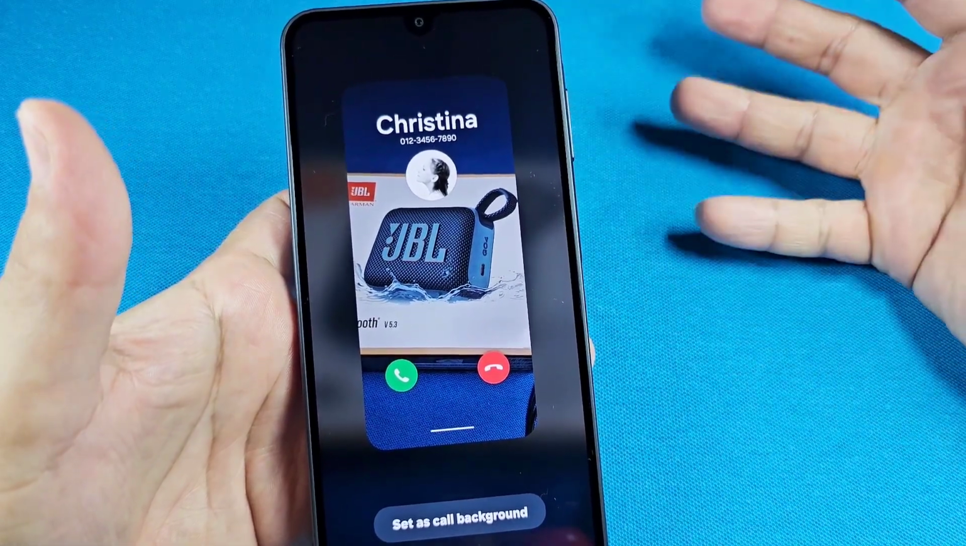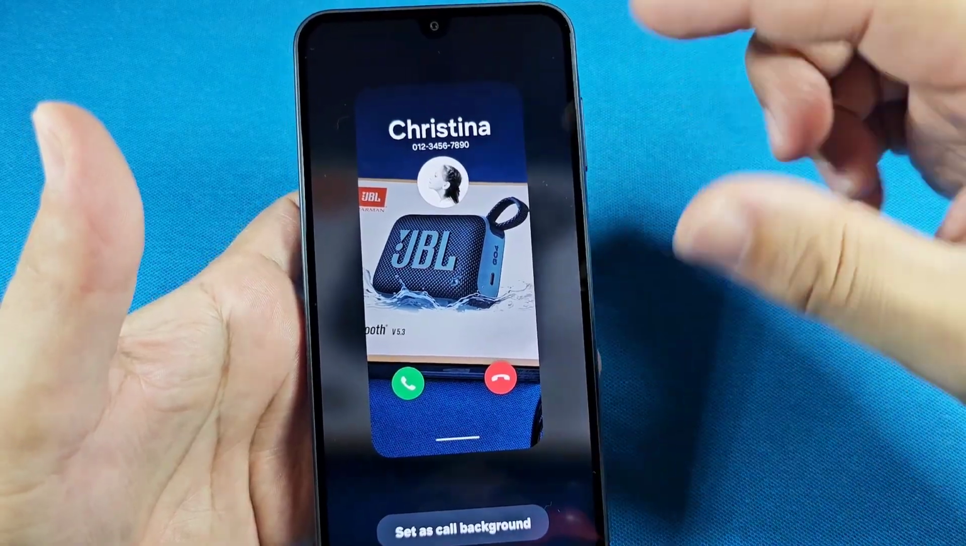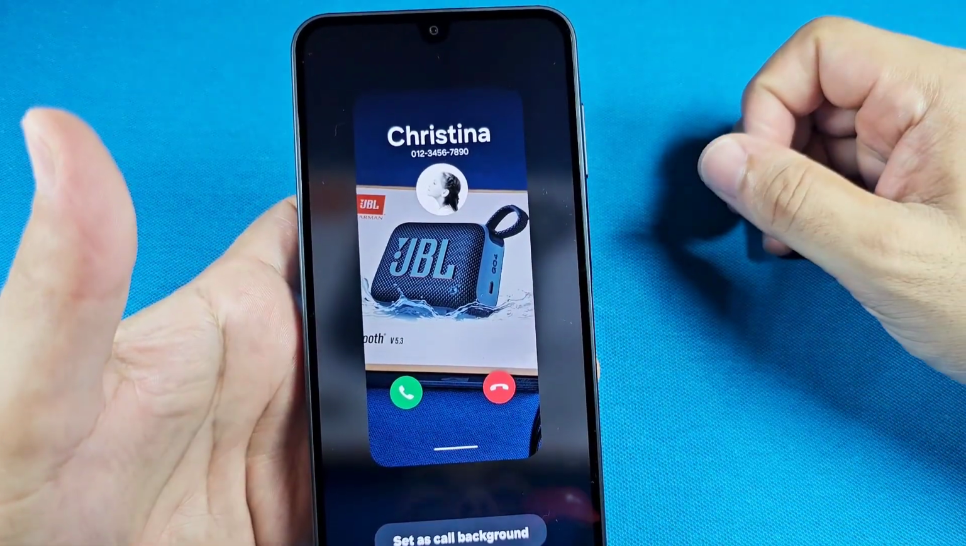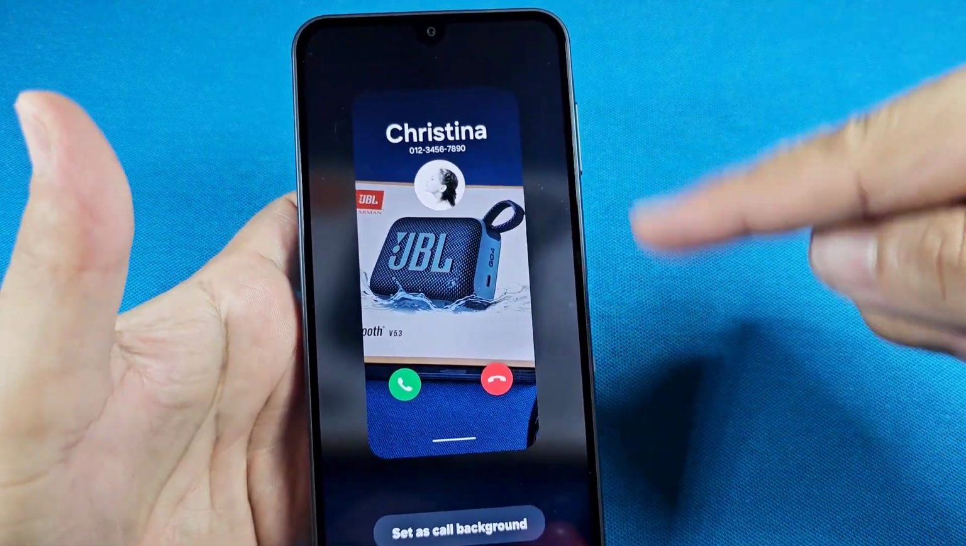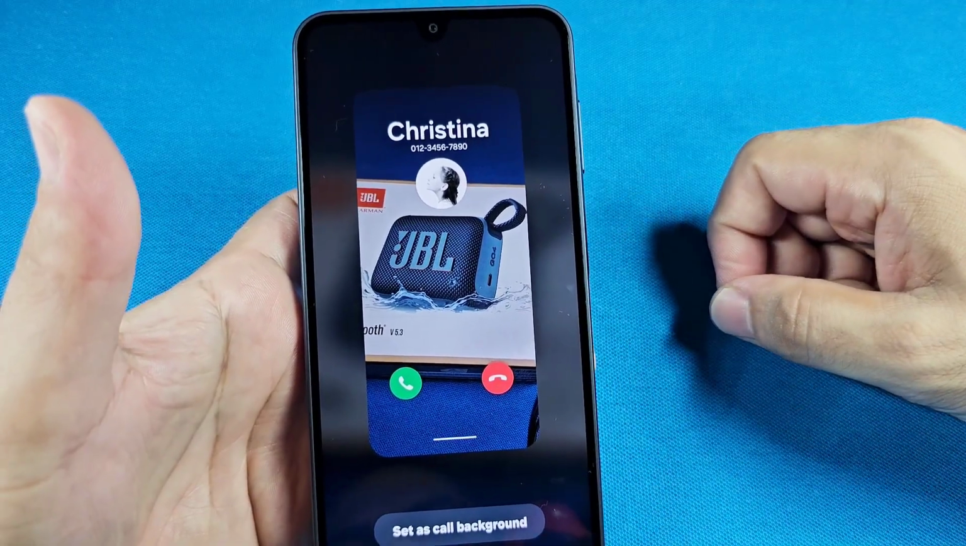So let's say you have a loved one, a friend, and every time that person calls you and you're on the phone with them, that image is going to show for them. And this is just the background area, okay? Just so you know that that's how it would go about doing that, right?